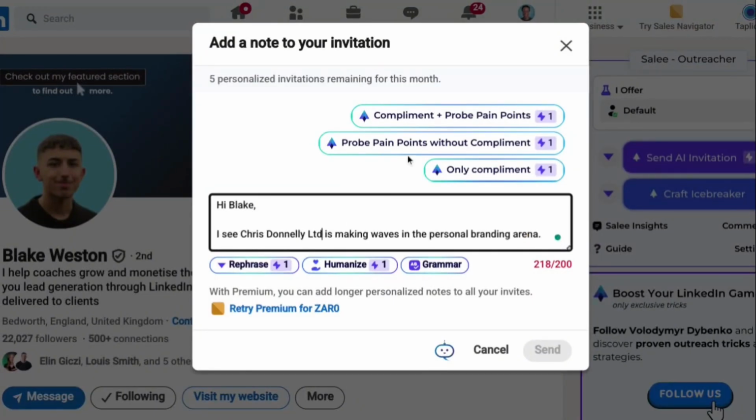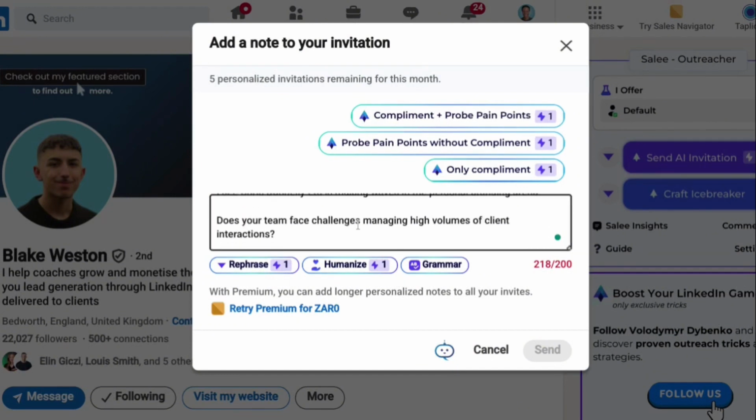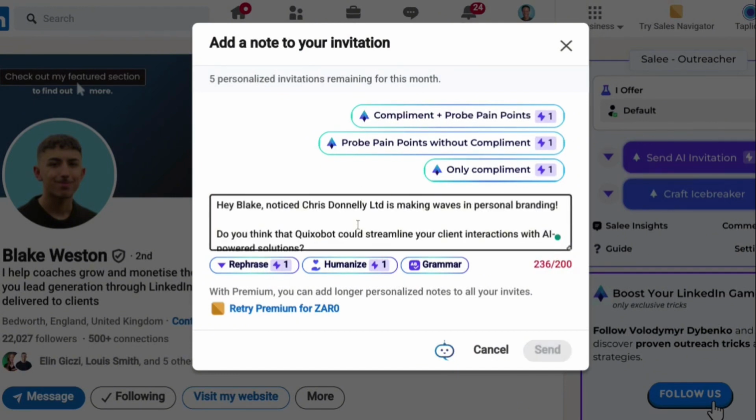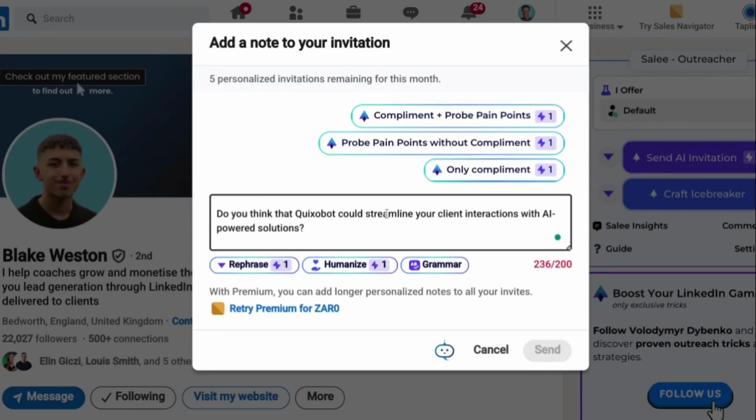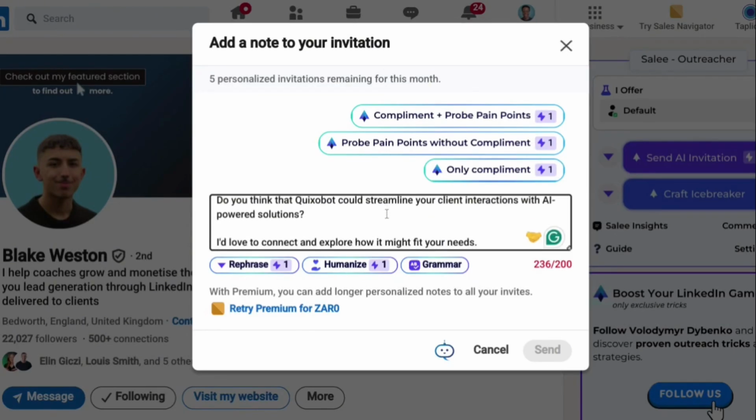Now before I do that, let's go with complement plus a problematic pain point, which is the original one, but I just want to see what it's going to generate for us next. Hey Blake, noticed company name is making waves in personal branding. Do you think that quicksupport could streamline your client's interaction with AI powered solution? I'd love to connect and explore how it might fit your needs.